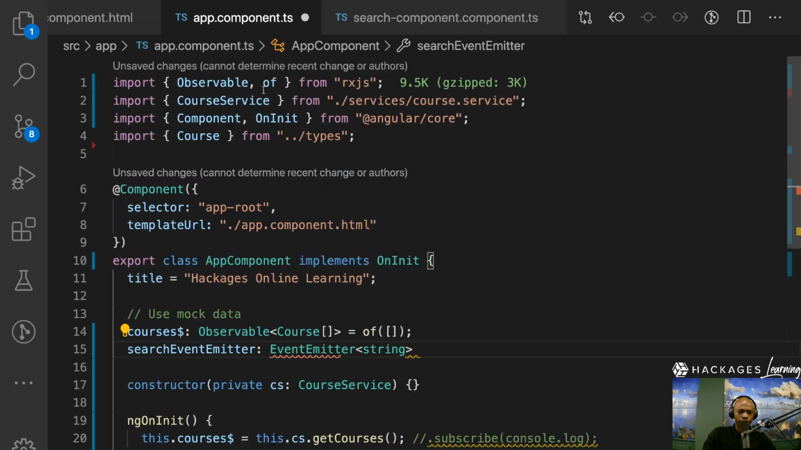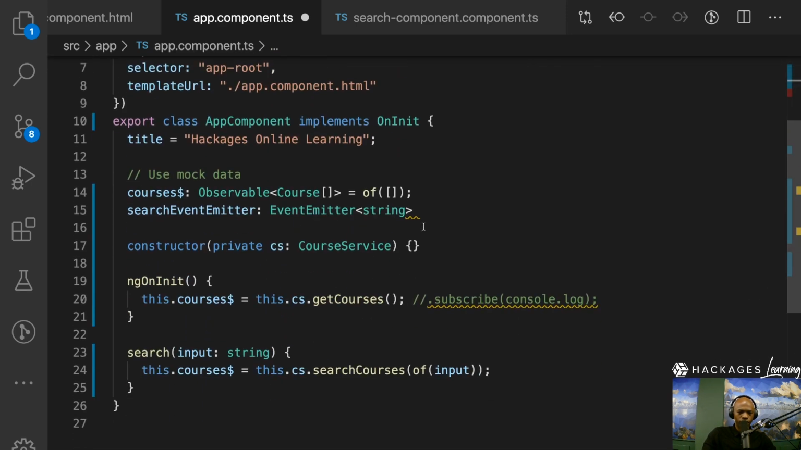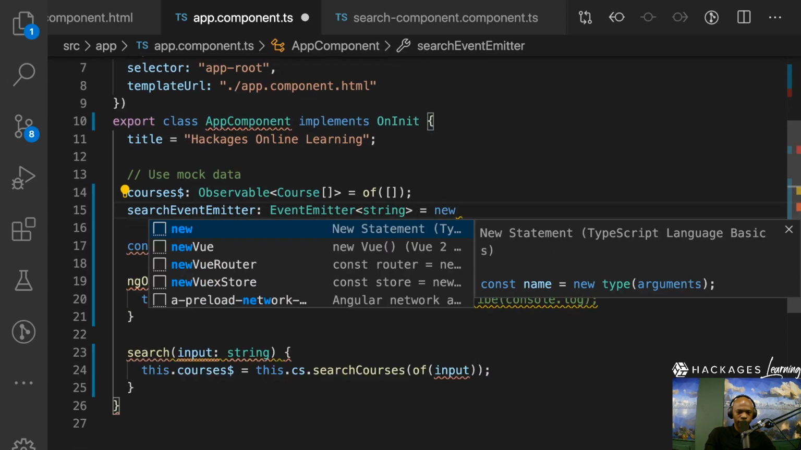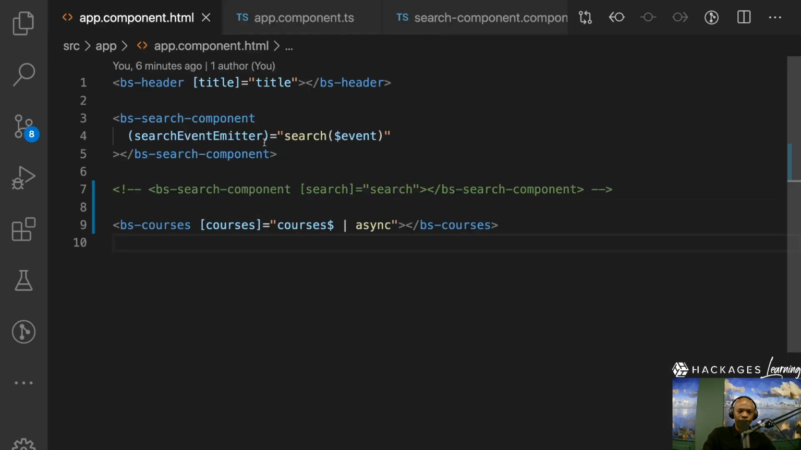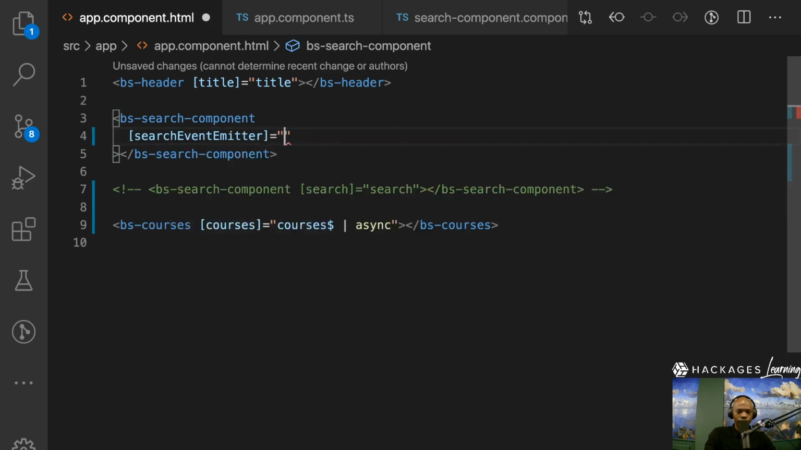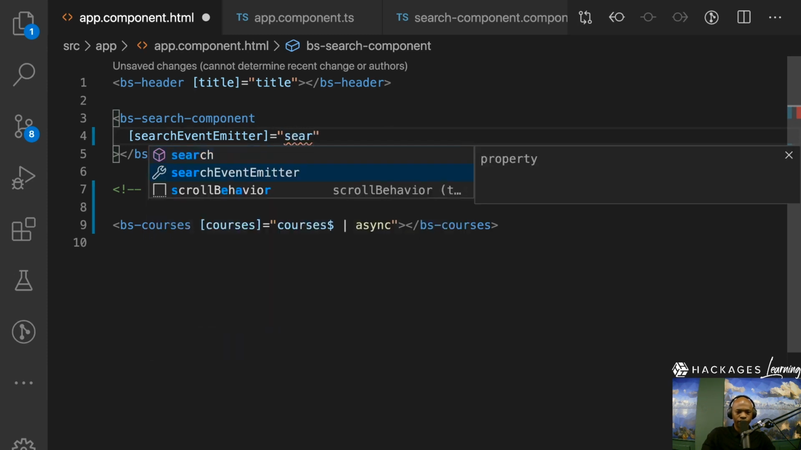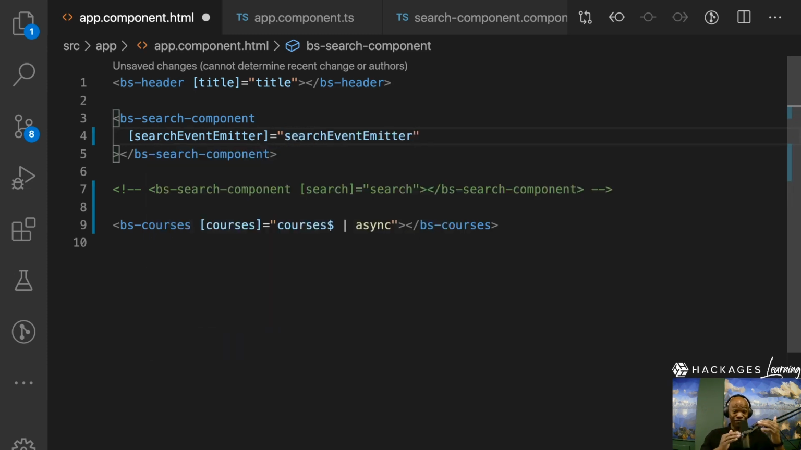Let me import that. EventEmitter comes from here. Then just say a new EventEmitter. So now I have my event emitter here, and instead of passing it as an output, I'm just going to say you're going to receive this as an input. So I have my search event emitter right here. So now I'm already using the event emitter as an observable.